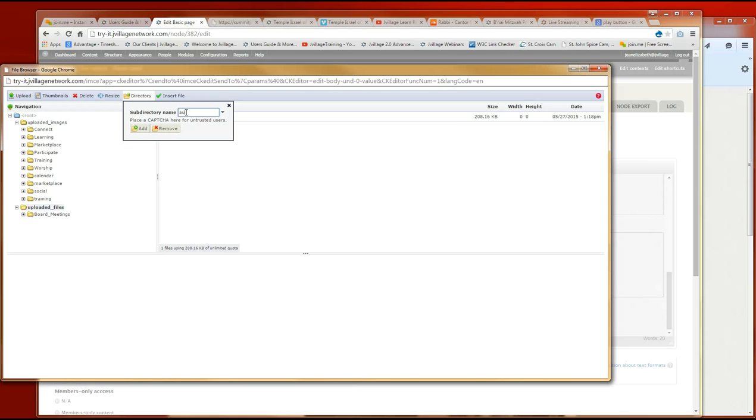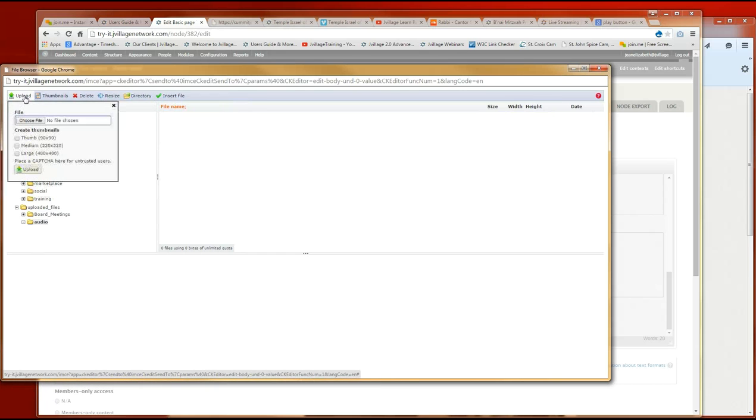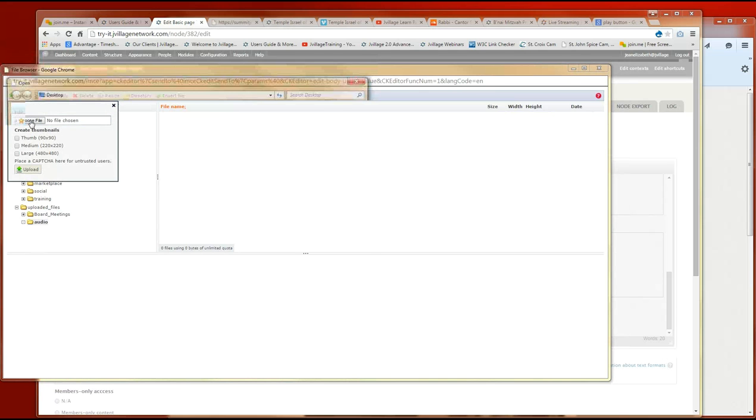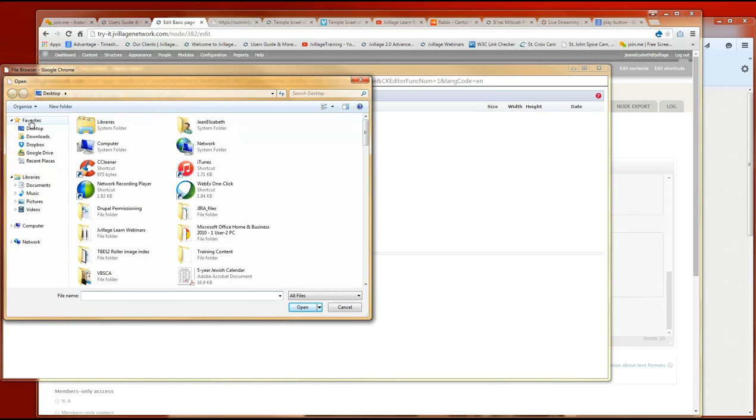So these are going to be all my audio files. Give the directory a name. Click on Add. It appears here. So I'm going to click on that folder, and this is where I'm going to upload my Shema audio. The next thing you do is click on Upload, choose File, and again, just like if you were adding a PDF or an image, you find that file on your computer.